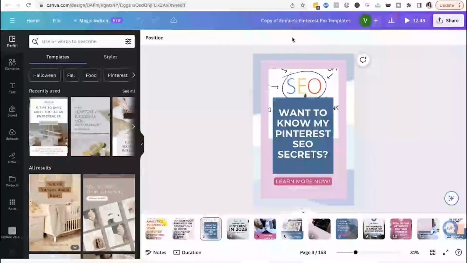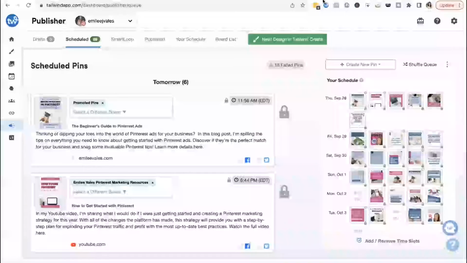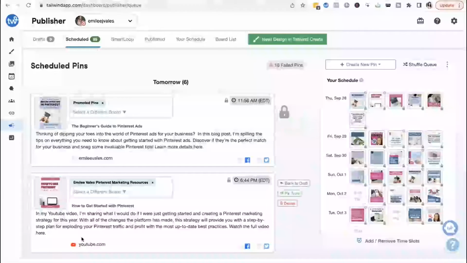So then once I am ready to really start pinning these pins onto Pinterest, I actually am going to utilize Tailwind, because Tailwind is an approved partner of Pinterest.